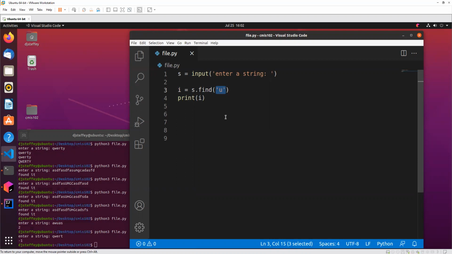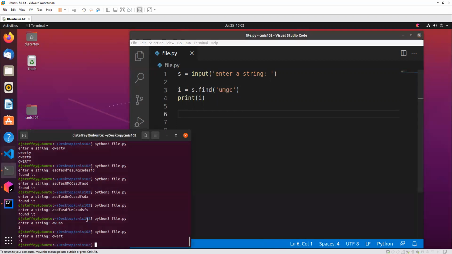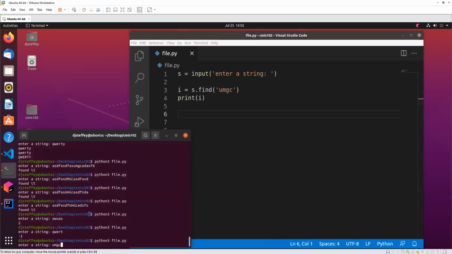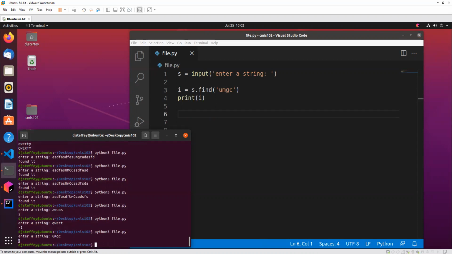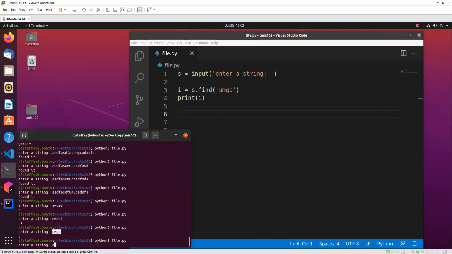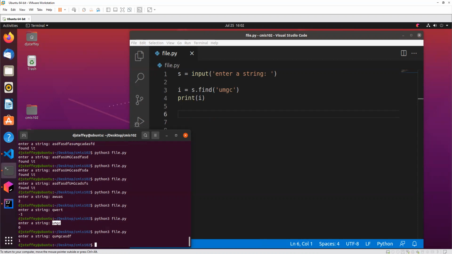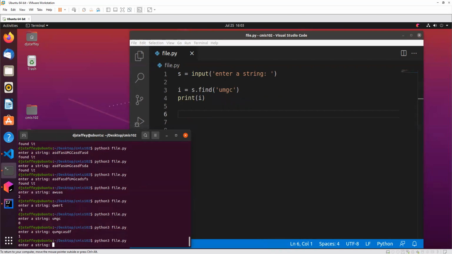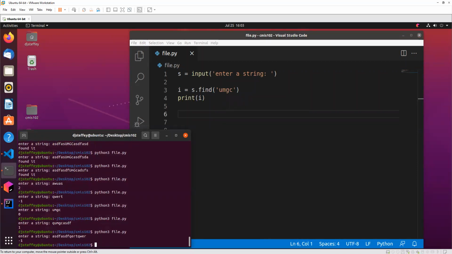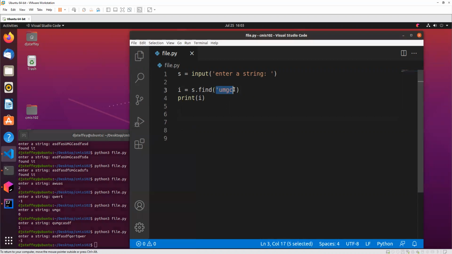And it doesn't have to be an individual character. It could be UMGC. This will tell me, where does UMGC start? If we run this, if we just type in UMGC, it tells me it starts at 0. And that's right, because it starts at 0 right there. If we run it again and do it like that, UMGC starts at index 1 right there. And of course, if we don't have UMGC at all, it tells me it's -1, meaning it does not exist. So this is how you can find where in the string a specific string starts.